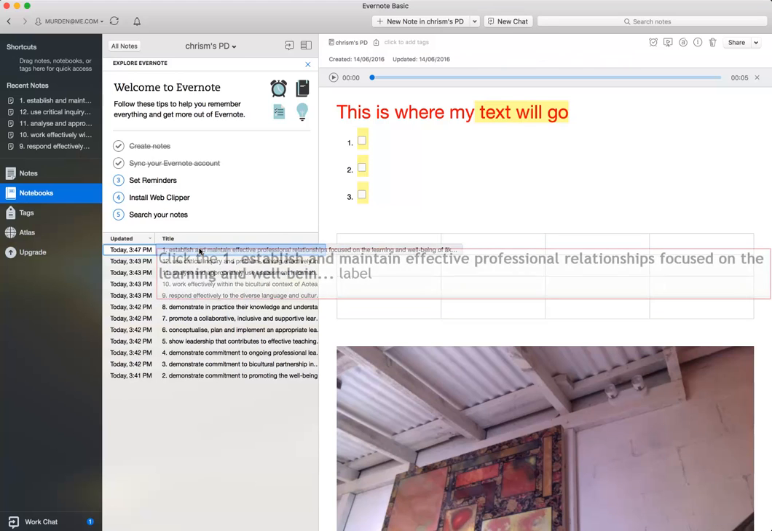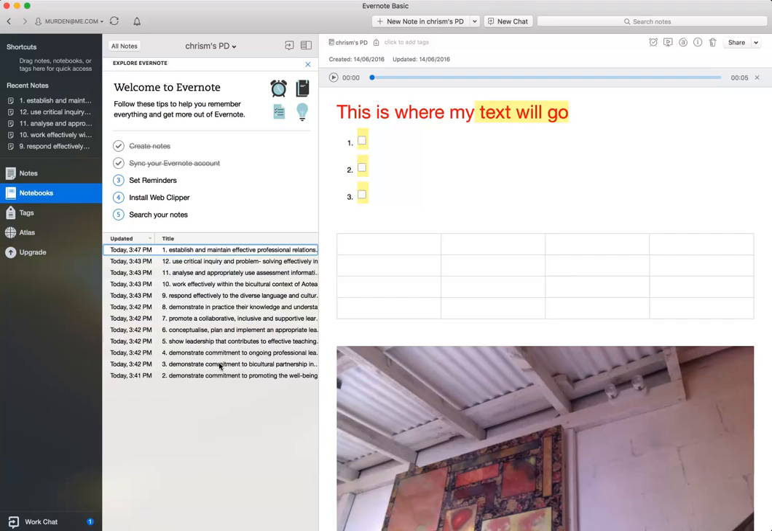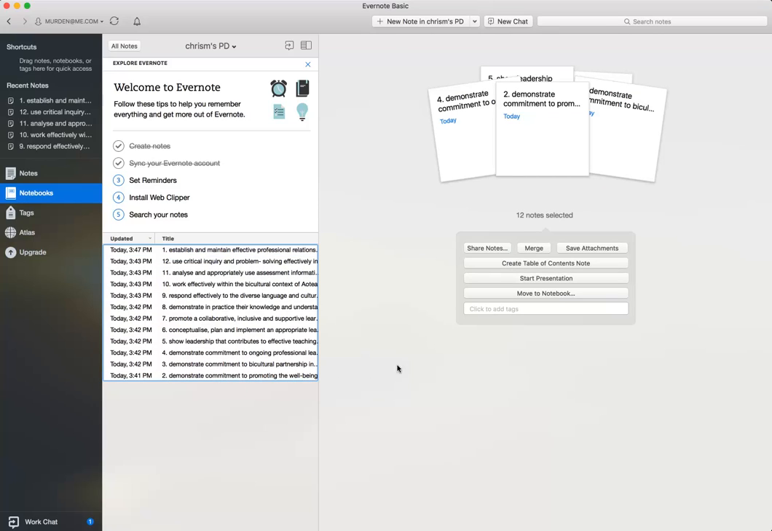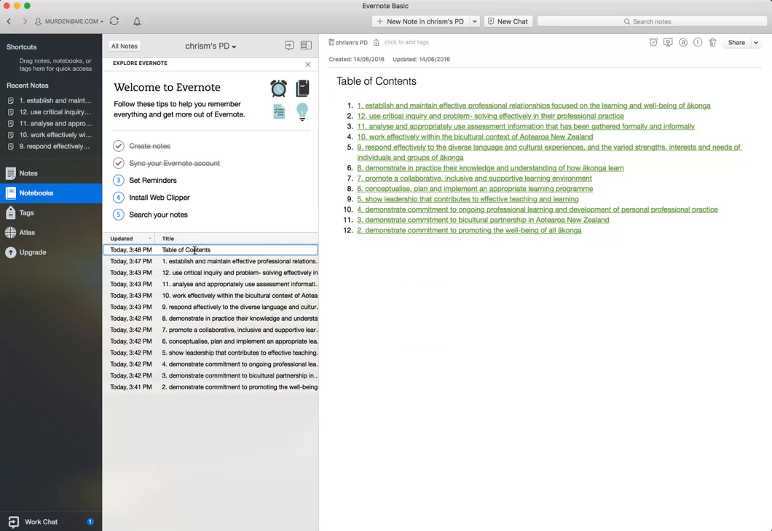So what you want to do is hold the shift key down with the top one highlighted. So click on the top and hold the shift key and click on the bottom document. And simply what it will do is give you some options on the right hand side here. So you can share the notes, merge the notes, save attachments. This is the one I'm going to use now, which is create a table of contents note. So what if I click on that? What that will actually do is it will generate a table of contents Evernote for me. So there's my table of contents.